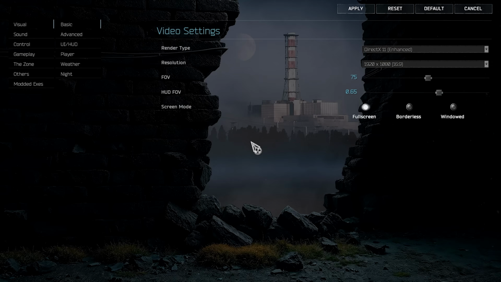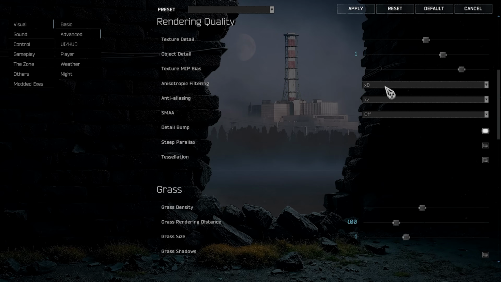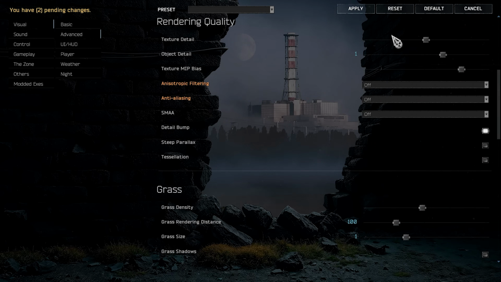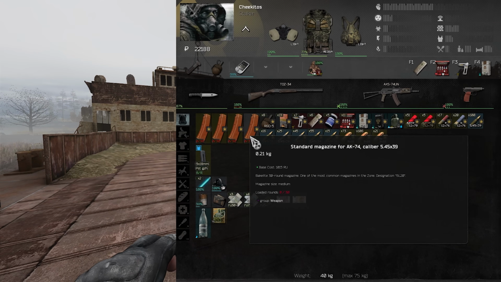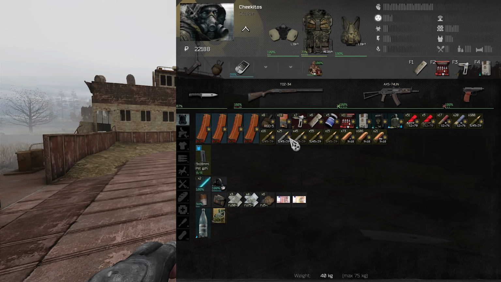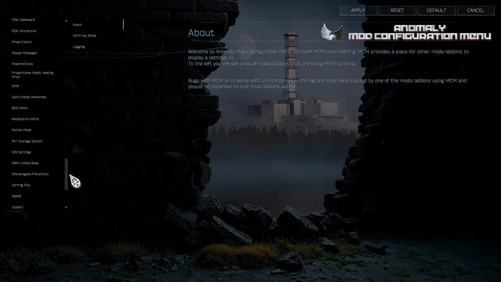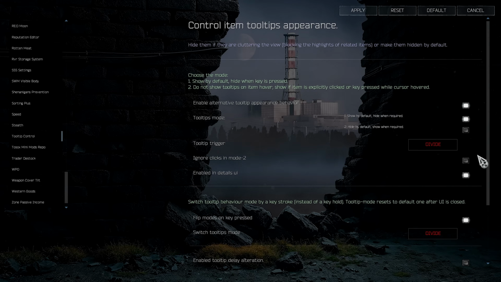And in the options, visuals, advanced, make sure that the anisotropic filtering and the aliasing are turned off because it's not necessary. SSS23 takes care of this. If in-game, when you hover over the item, you don't have this window, this pop-up coming out with all the details on the items, you're going to go to Mod Configuration menu, somewhat at the bottom to Tooltip Control, and you're going to make sure that you have these settings done.